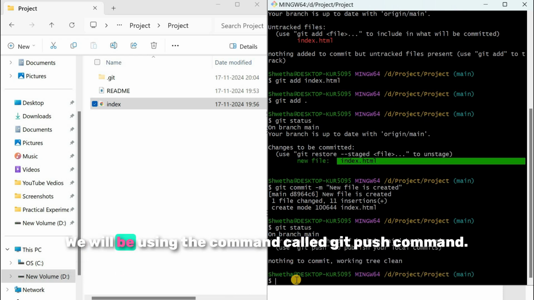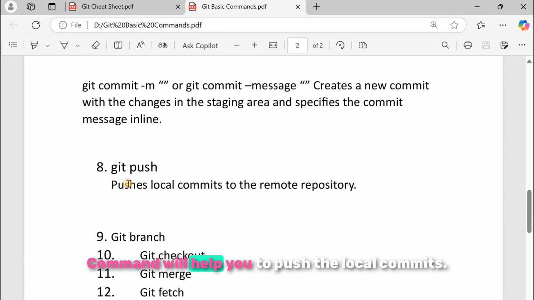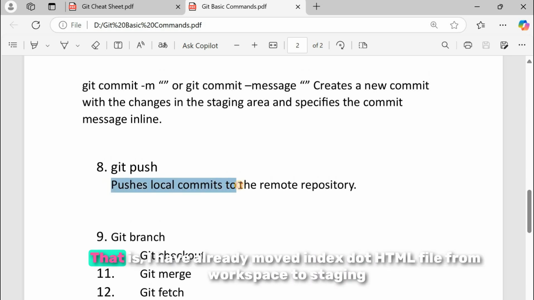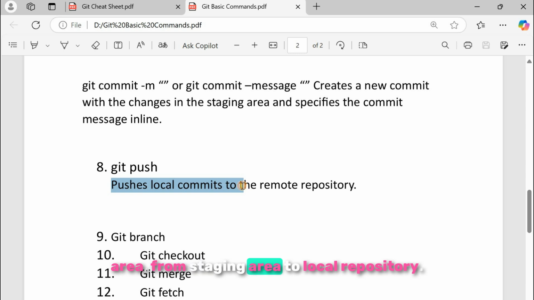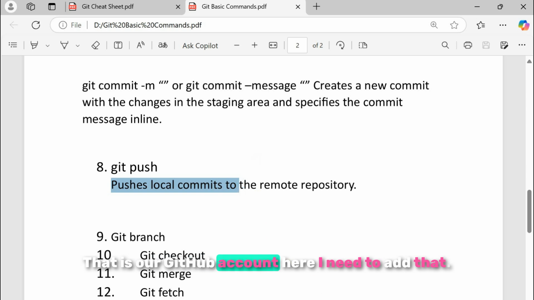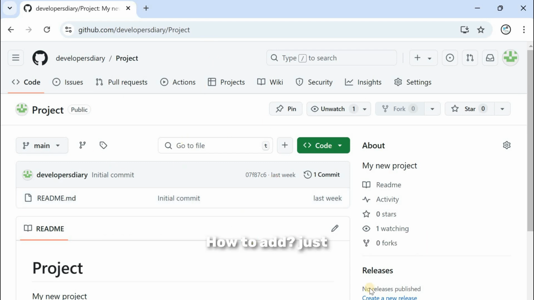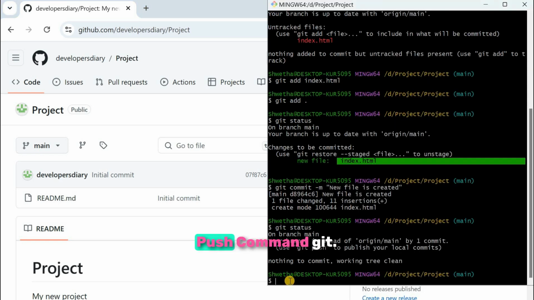So how to push? We will be using the command called git push. This git push command will help you push the local commits. I already moved the index.html file from workspace to staging area, and from staging area to local repository. That file I want to push to a remote repository in a GitHub account. That is our GitHub account. Here I need to add that index.html file to my remote repository. How to add? Just execute the git push command.